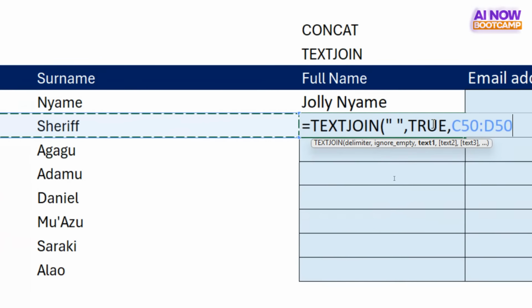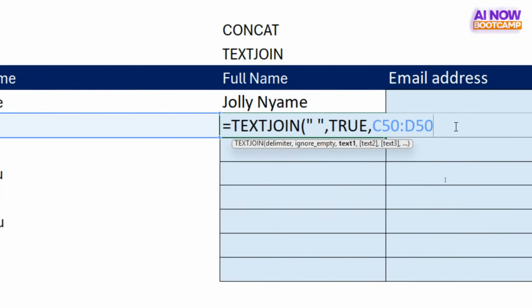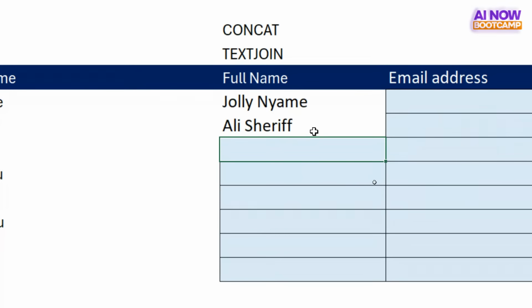So if you have highlighted 20 cells and only 3 cells have values to concat together, then only those 3 cells would be considered and all other empty cells are going to be truncated. That is the importance of saying True here. So I close the bracket here, I hit enter. Now I've got Ali Sharif.